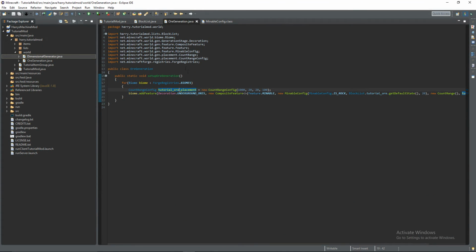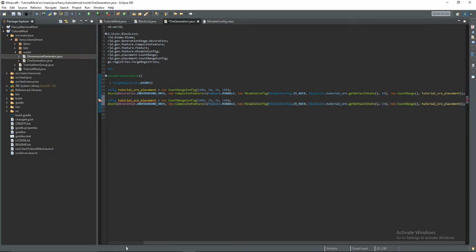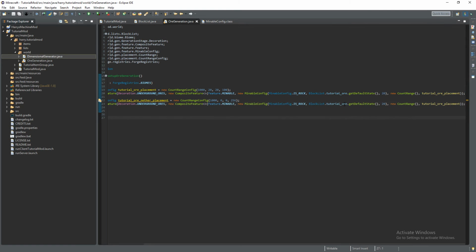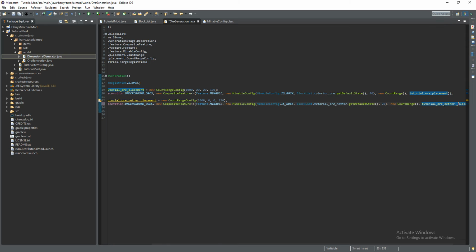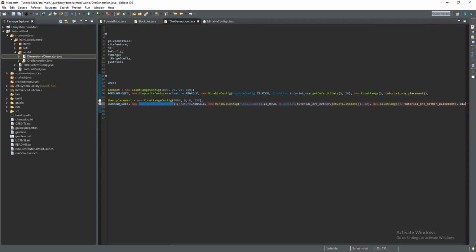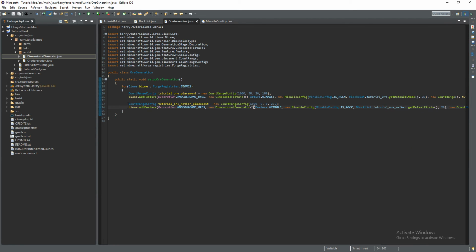So now we can go back into ore generation, and we can do a couple more of these. So give this a copy, but change tutorial ore placement to tutorial ore nether placement. You can change around your properties in here. Like in the nether, I want it to spawn all the way between 0 and 256. I want it to spawn everywhere around the nether. We're going to want to change this block list here to tutorial ore nether. Change the placement to tutorial ore nether placement. Change this from composite feature to dimensional generator. And then at the end, put a comma and put DimensionType.NETHER. You can do the same for end.